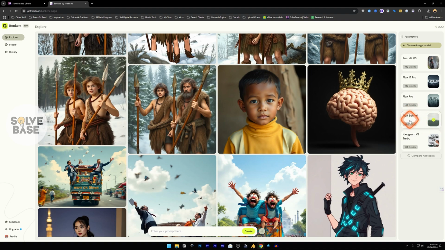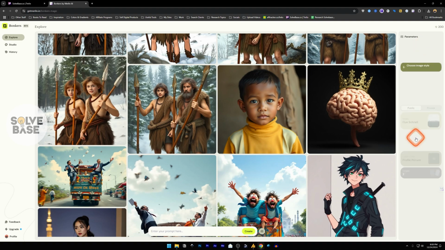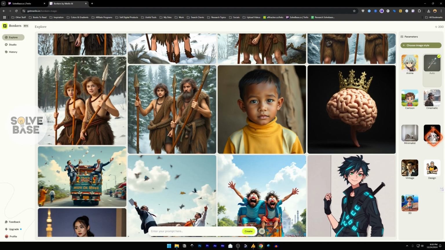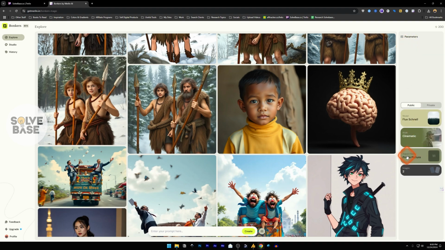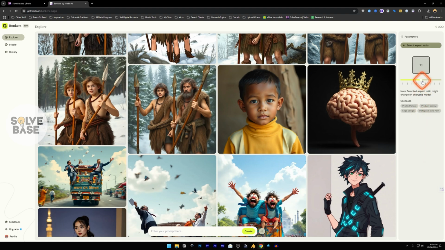So I'm going to choose this default one, go back. You can choose the style from here. I'm going to make it cinematic, go back. Choose the aspect ratio, which is currently profile picture, which is 1:1. So I can slide this around like this. Let's make it 16:9, go back and make sure to use one image. You can choose the number of images. I can make it more, but I'm going to choose one.